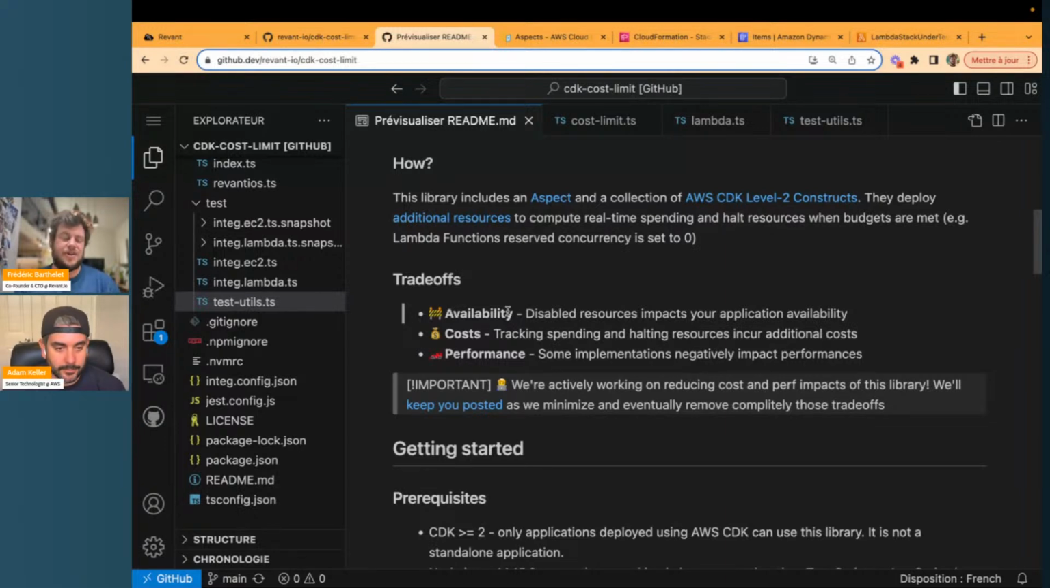The first one, of course, is availability. When you disable resources, part of your application will not be responding anymore and functionality will not work as you expect. Cost is part of the trade-off as well, because like you said, having a layer plus writing to DynamoDB and using control plane API in some of the services can result in additional cost. For the example of Lambda, I did run the calculation to make sure those costs remain within a reasonable range.